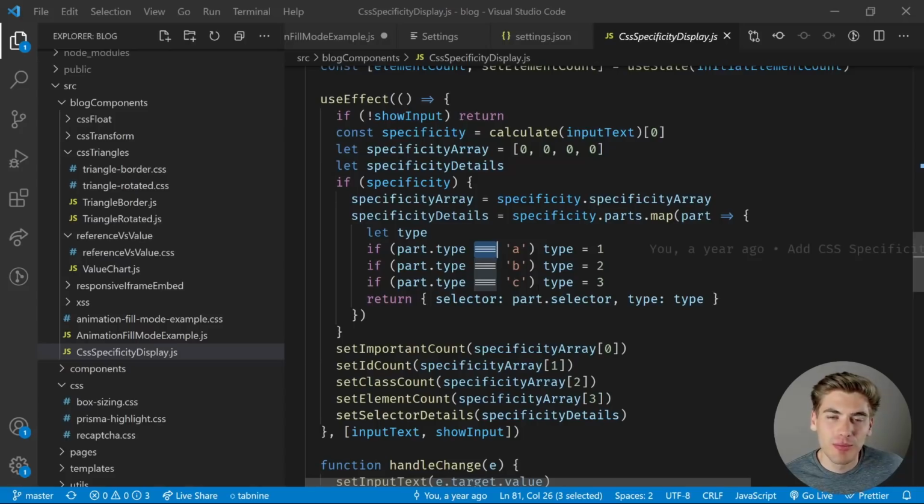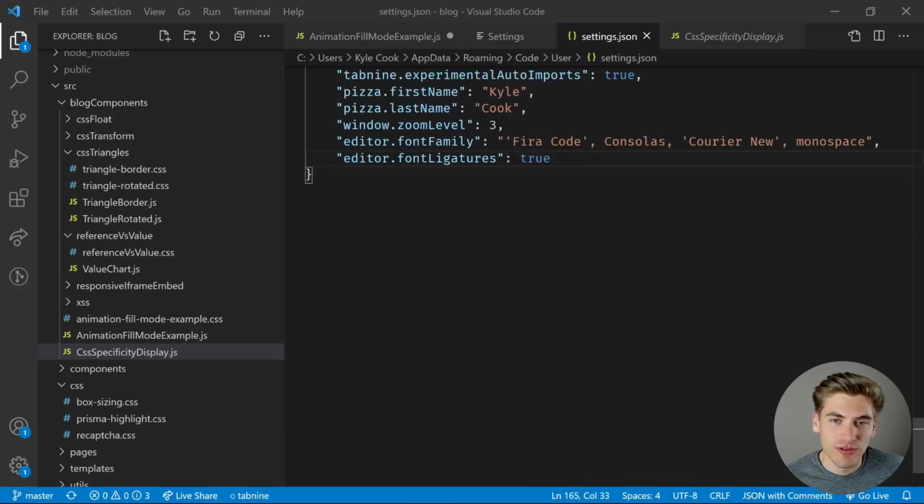I really enjoy it, but I have it disabled for all of my tutorials just because it can be really confusing if you're first starting out and you see arrows that look like this or equal signs that look like this. You're not really sure where they come from because you're not using them yourself. So I have this disabled for tutorials, but when I'm writing my own code, I almost always use Fira Code as my font and font ligature set to true.